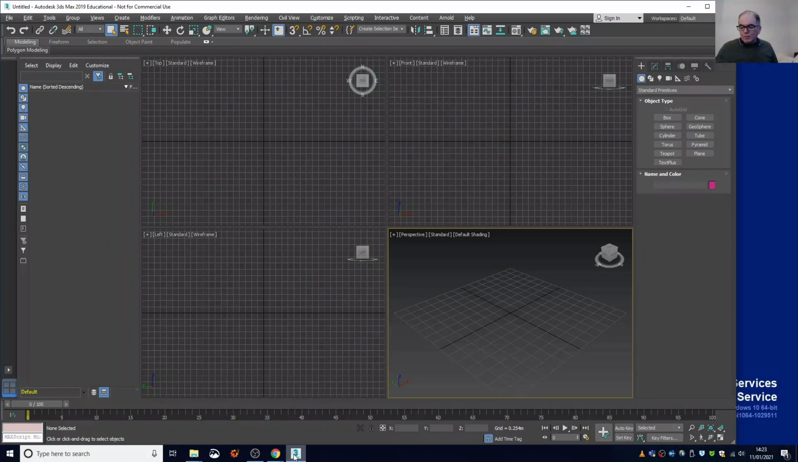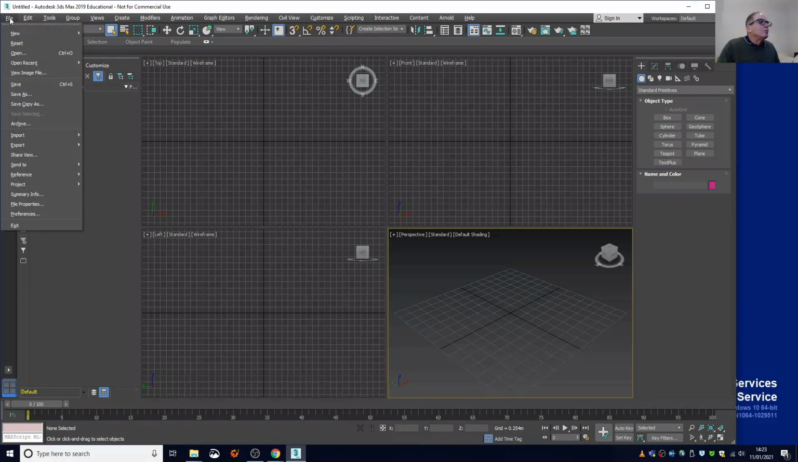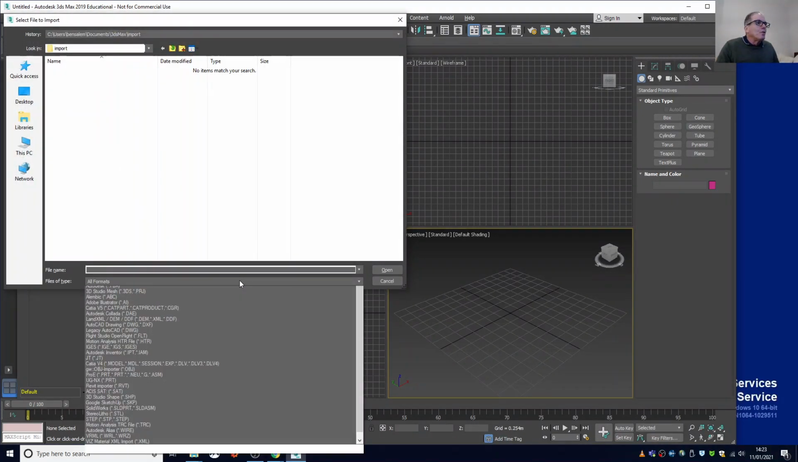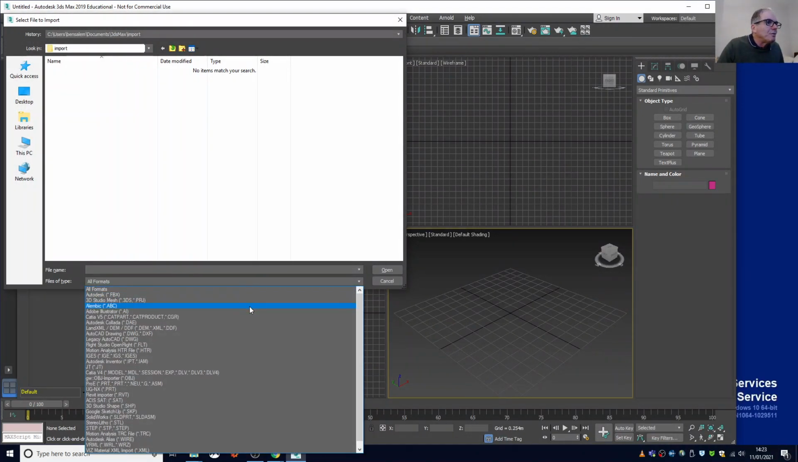And once that's launched, here we are. So we're going to go to File and we're going to go to Import. So we don't do Open, we do Import. So we import, and there we can see all the formats that are accepted, and hopefully we have both IGES, yes, and we have STP, yes.